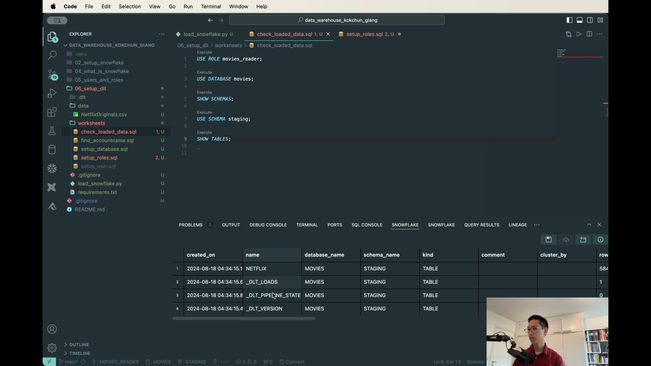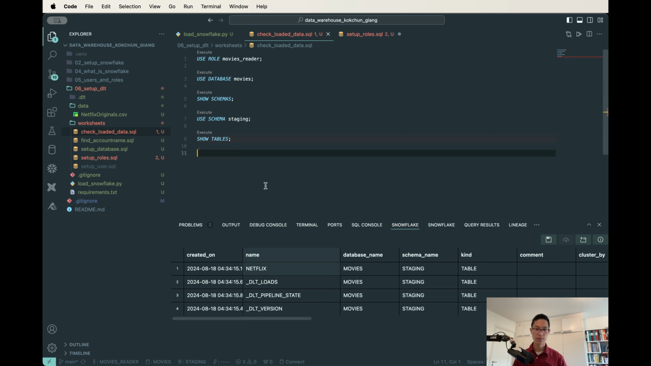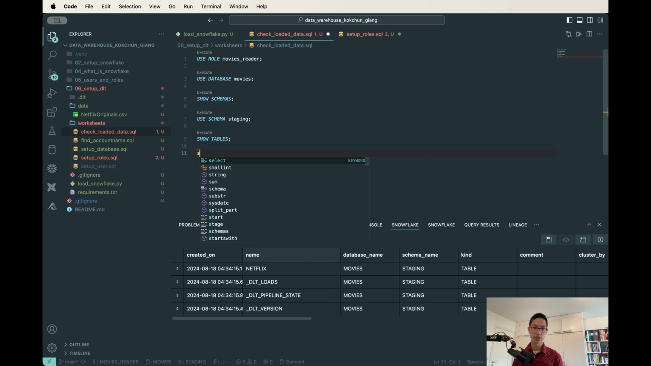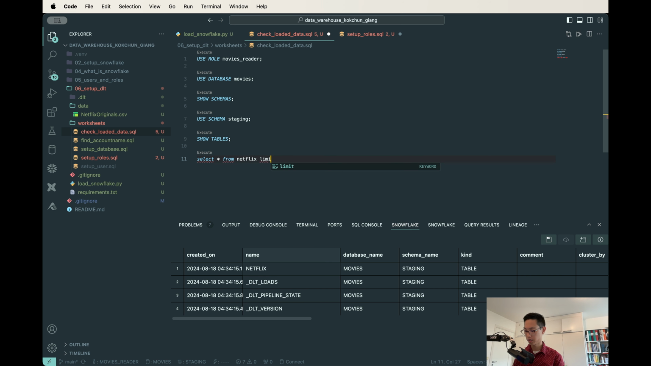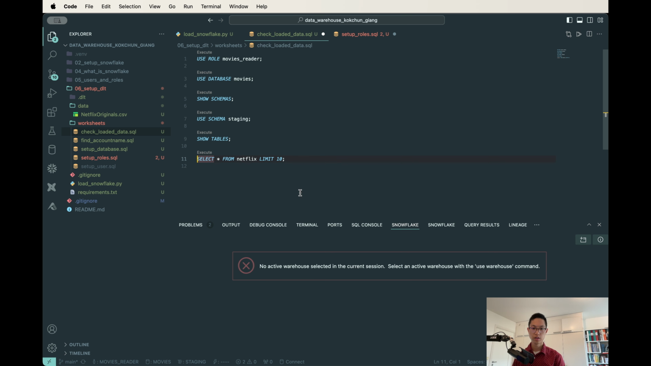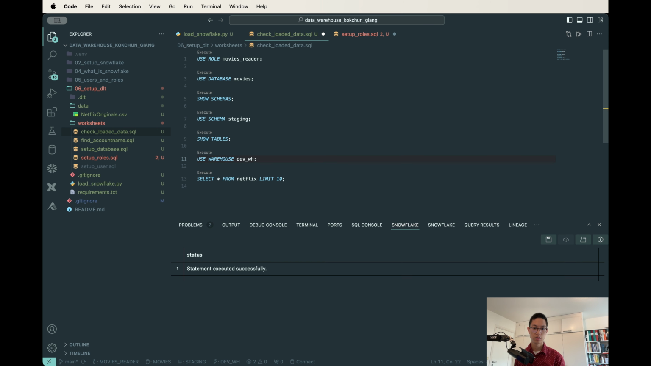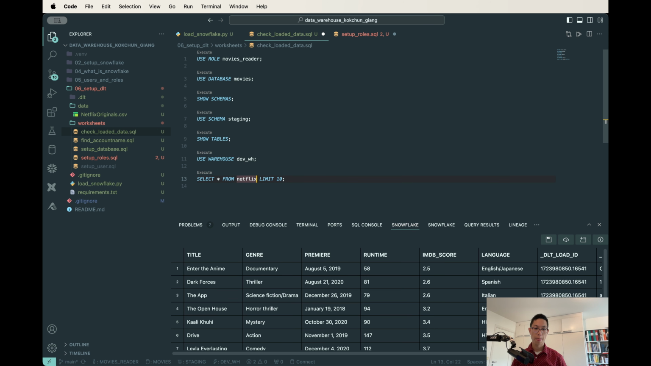This is the DLT metadata, so you can have a look at the history. And the Netflix table, this is the data that is interesting for us. So we can select star on Netflix, limit 10, run this one. No active warehouses, of course. Let me change that. Use warehouse, DLT warehouse like this. Run this one, and then I run this one. Yes, it works.